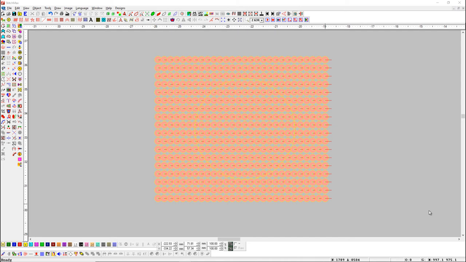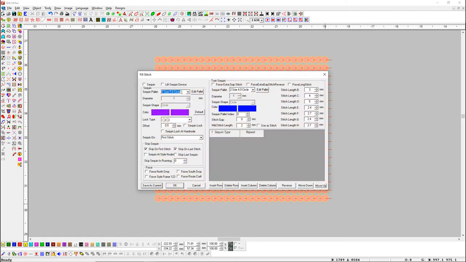Here, we have a sequin object and some shapes with line fill. First of all, we will set up the sequin parameter. To open parameter settings, right-click on the Sequin Parameter button. Here, you can see all sequins and their different sizes.